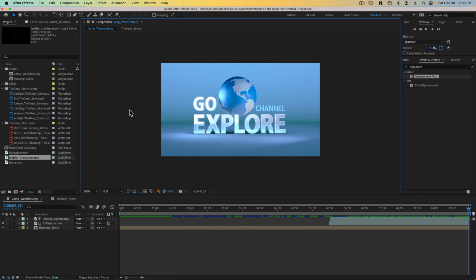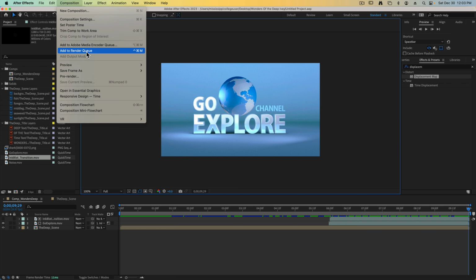Now that our composition is built and all the layers are in place, the last thing we need to do is to save everything that we've applied. To do this, make sure your Wonders of the Deep composition is open, and we need to open the render queue. So let's go up to Composition and choose Add to Render Queue.